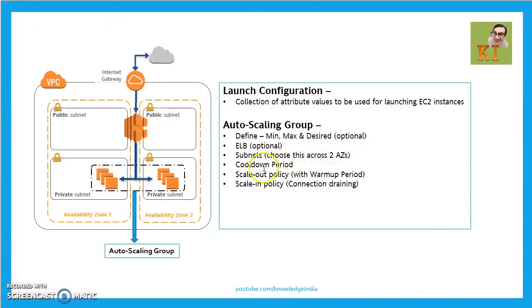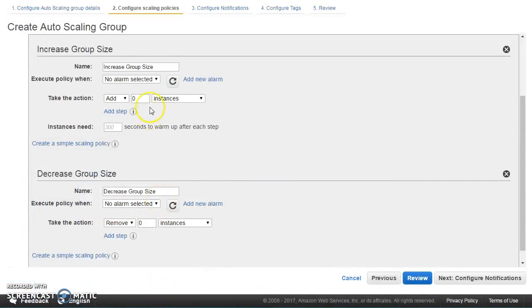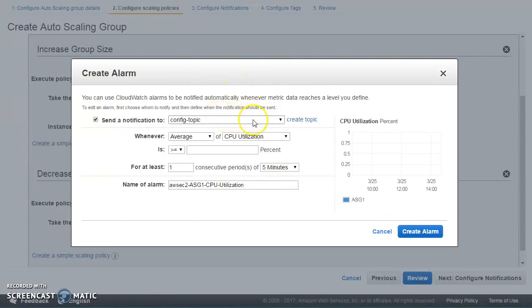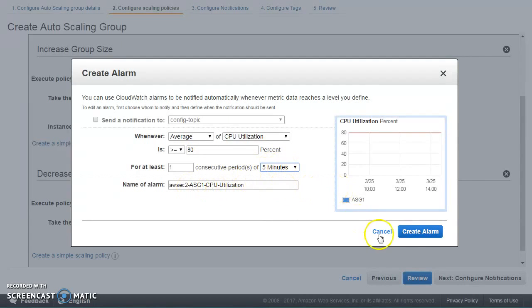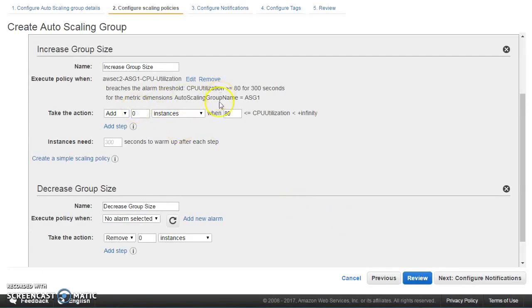If you remember, for the scale out policy, I'll define a condition under the increase group size, and I'll add an alarm here. If you want, you can send a notification. If average CPU utilization is, let's say, more than 80% for at least one period of 5 minutes. We can even do 1 minute, but I have not enabled detailed monitoring, so I'll leave it at 5 minutes. Then what do we want to do? We will add one instance in that case.